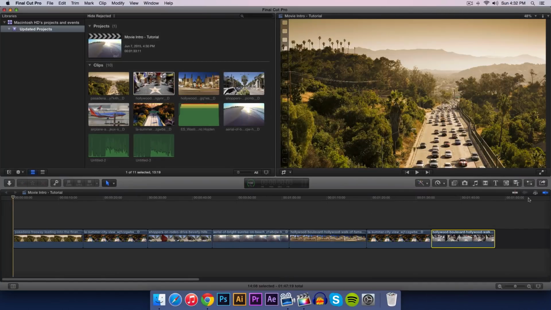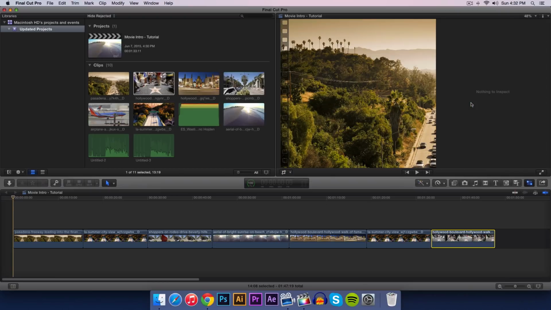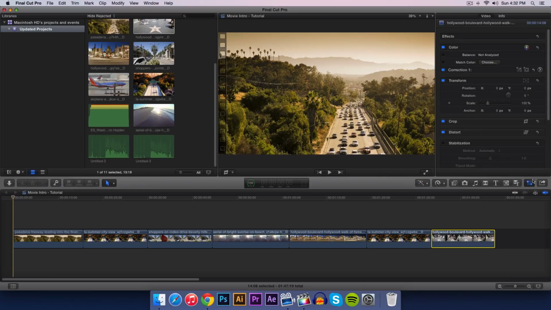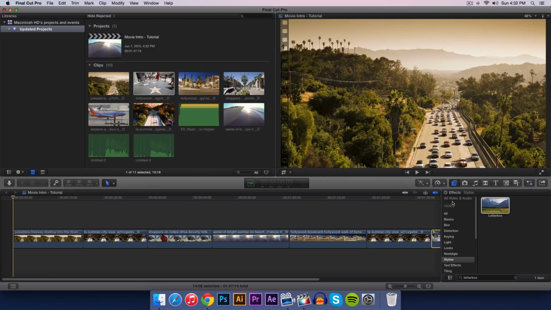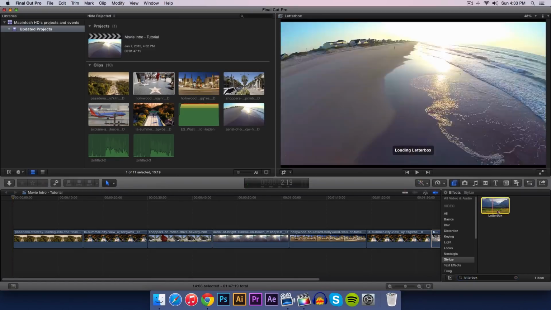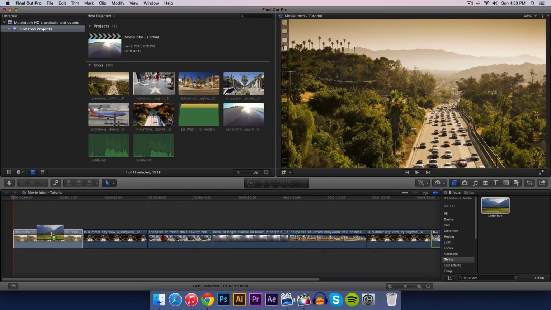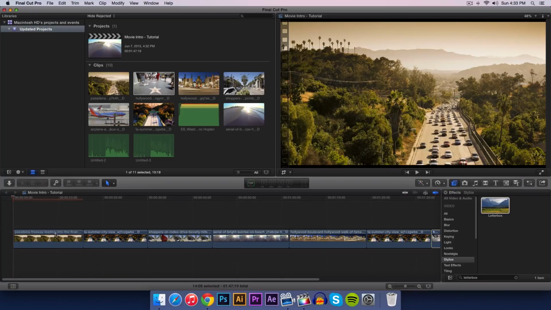First thing we want to go ahead and do is add a letterbox. Now that's going to create black bars on the top and the bottom of the video clip. To do that, simply click right here to bring up the effects. You're going to type in letterbox right under here for the search, and then you're going to have letterbox. Click and drag that on top of your footage, and I already have it here.